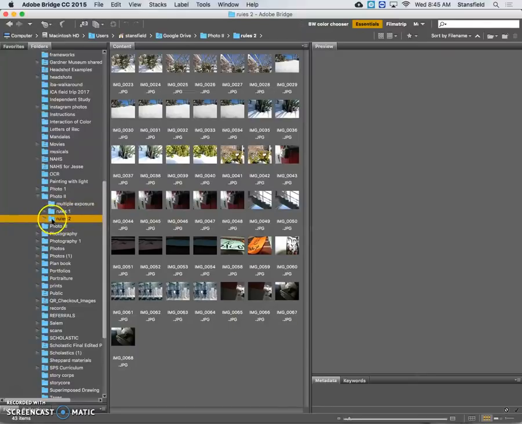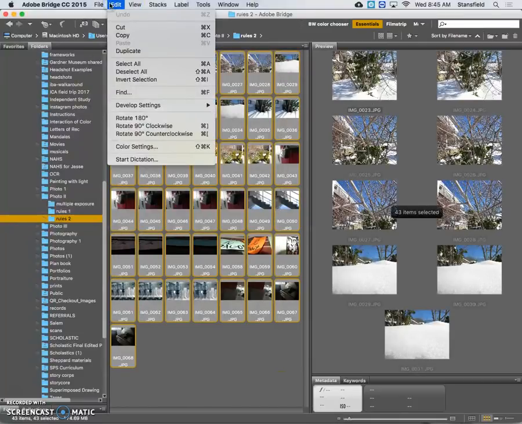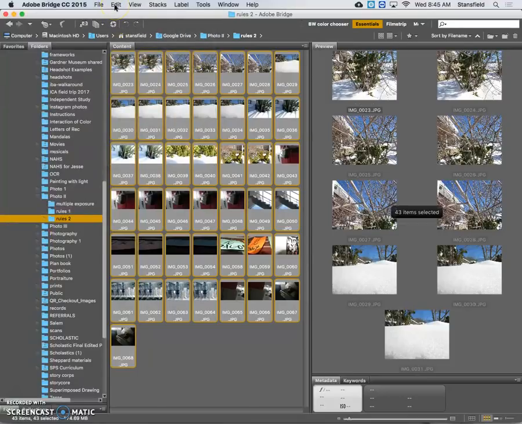In this case, I'm in the folder in Bridge. I've got my content window open and I'm going to select all of these pictures here. I could also go Edit, Select All, or you can see the shortcut key is Command A. So if I hit Command A on the keyboard, it would select all of those.